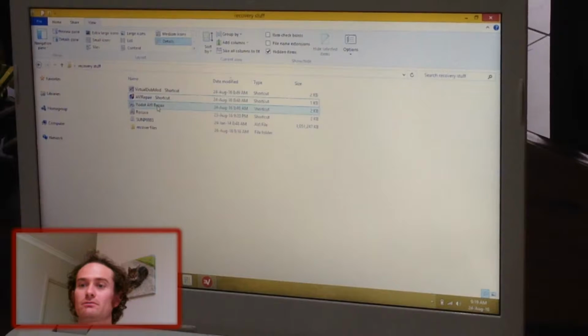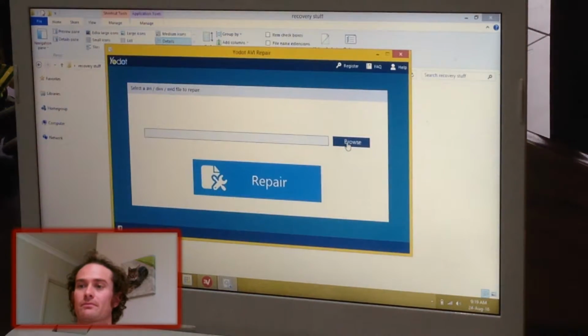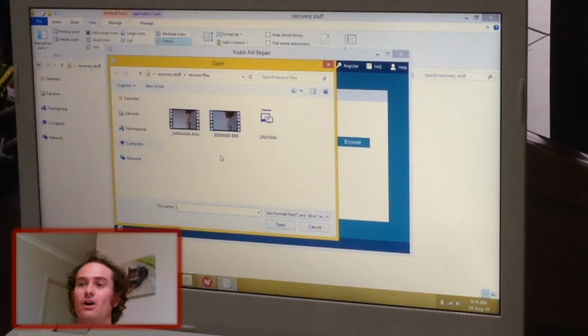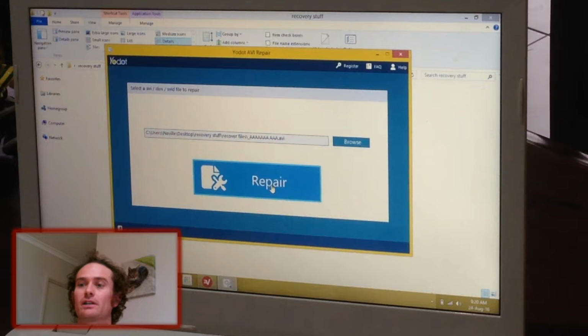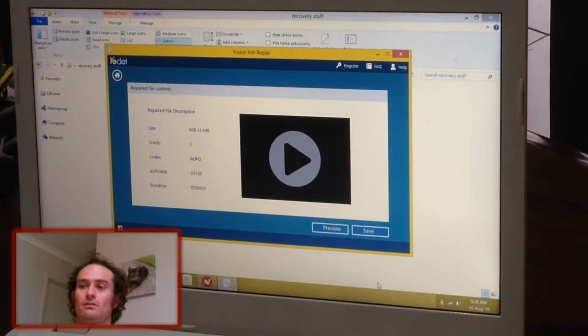Now we open Yodot. And we browse for that file and open it, and then click repair. Let it do its thing. Alright, now it gives us two options to preview the video or save it. If you save it, it'll prompt you to buy the software, which is like $60.